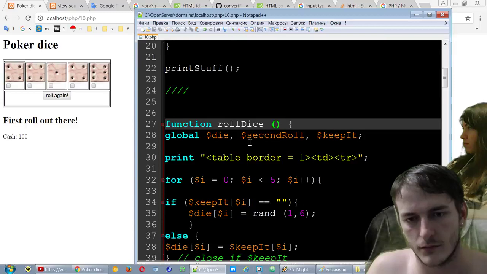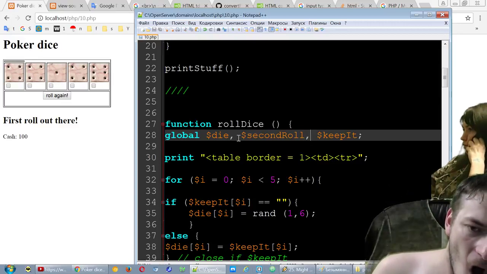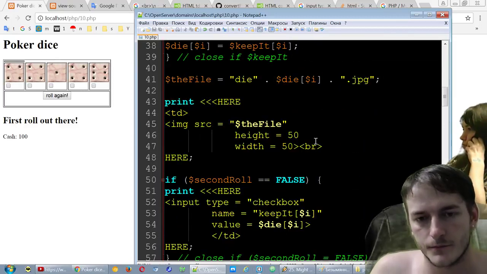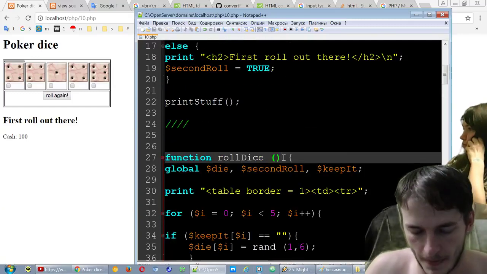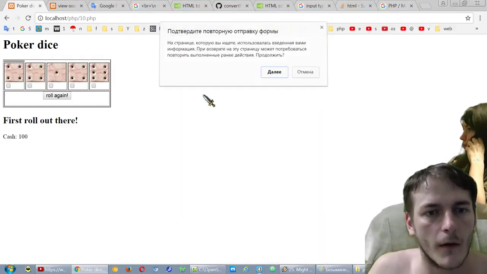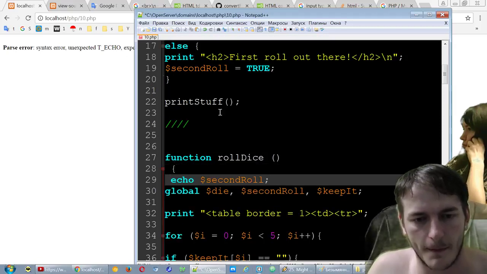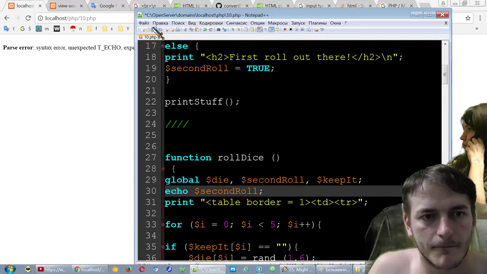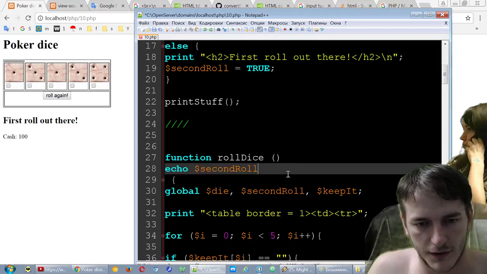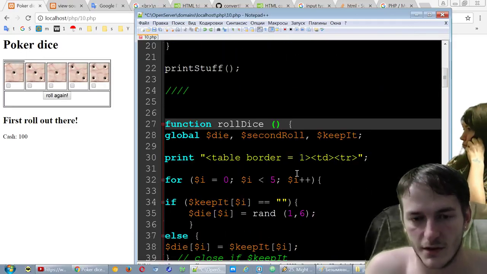Wait. Second row. It's not visible here, the problem. Let's try. Echo, second row. Okay. Not even here. Yeah, you see? It's not visible. It's not visible. No idea how to make it visible.